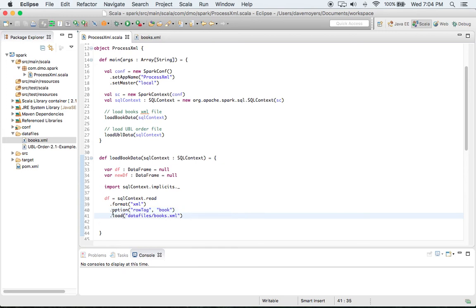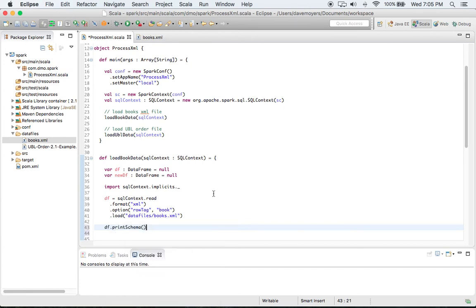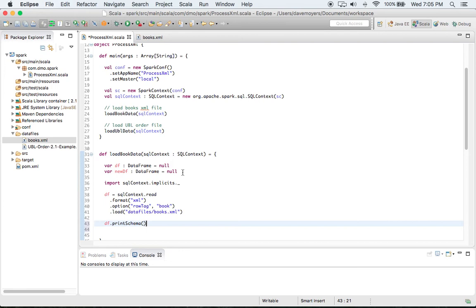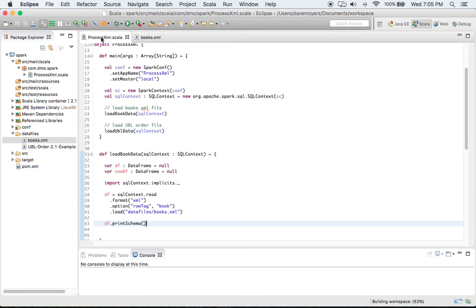So finally here we do the load and pulling in the file, and I guess just to kick us off here, let's do a print schema and see what that generates for us. That way you get the benefit of seeing the schema that's going to be generated for this XML file. So let's go ahead and launch this.